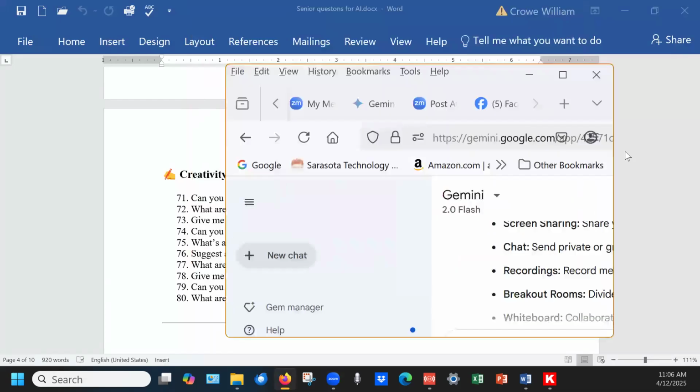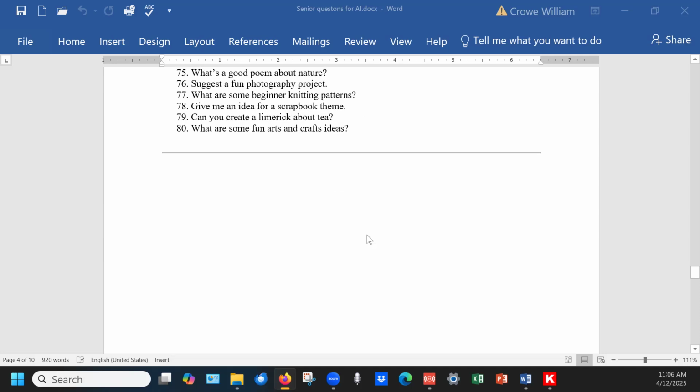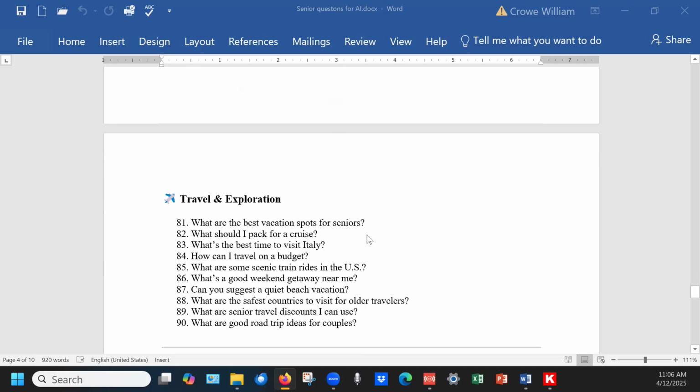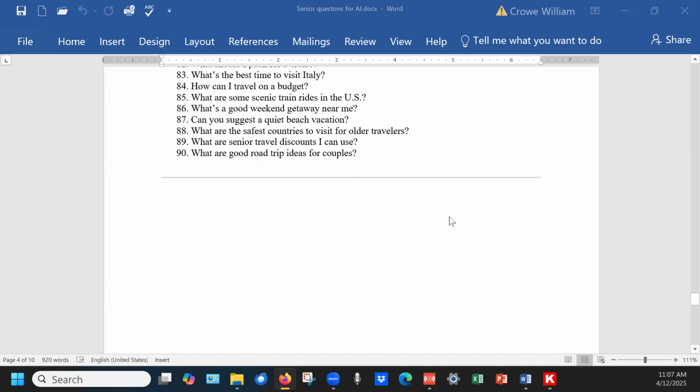Let's keep going here. How about the category of travel and exploration? What are the best vacation spots for seniors? Wow. What should I pack for a cruise? What's the best time to visit Italy? All good questions, right? Can I suggest a quiet beach vacation? What are senior travel discounts I can use? What are some good road trip ideas for couples? Wow.